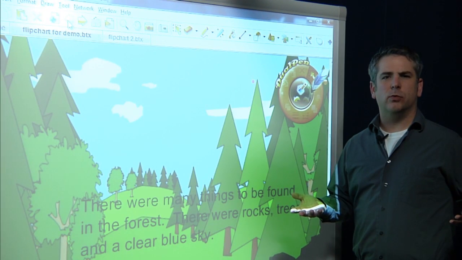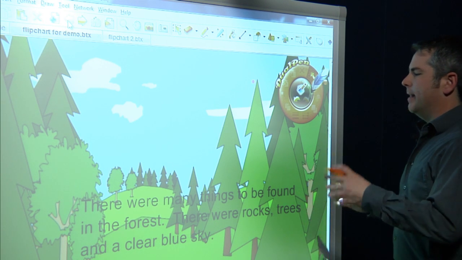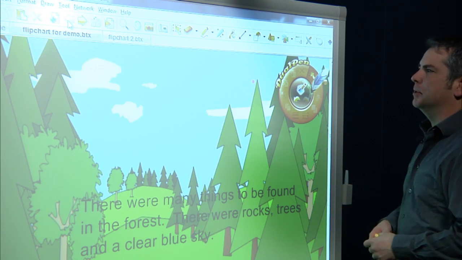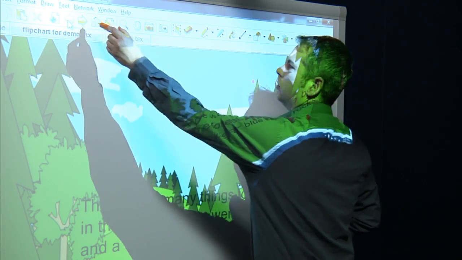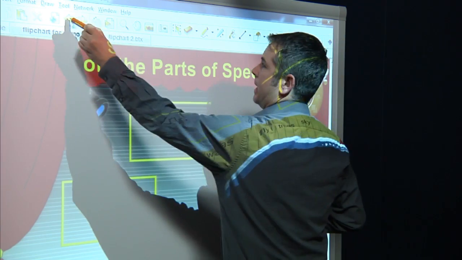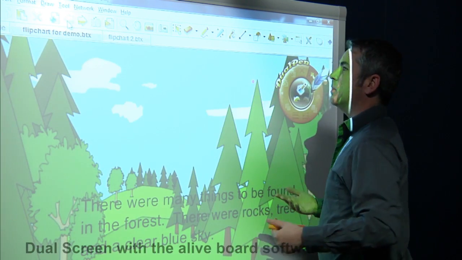All right, let's talk about dual screen. Right now, I have an activity that centers around a short story. Very short, very simple. Now, typically I would have to go to my next page, and if I need to refer back to the story, I've got to hit back once again. That's not the case with the Alive board.